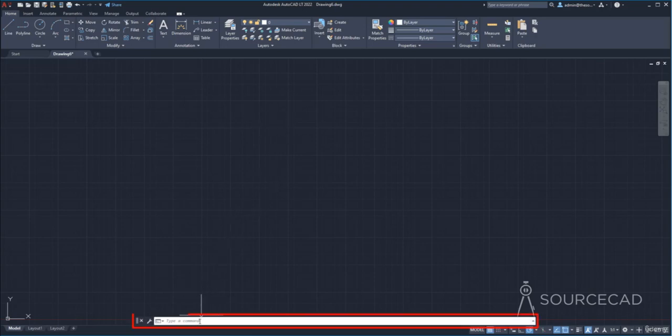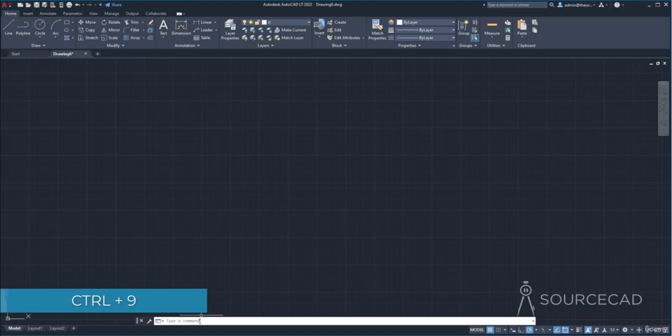And here we have the command line. Now the command line, once again, should be visible, and if it is not visible for whatever reason, you can press the Ctrl 9 key to activate it. So if the command line is not visible, or if you accidentally deleted the command line, you can bring it back using the Ctrl 9 key. And these are some of the default settings that you need to set before starting the next chapters.